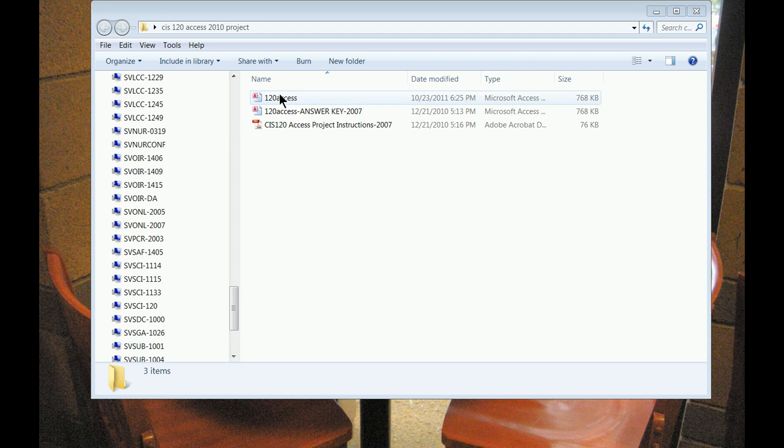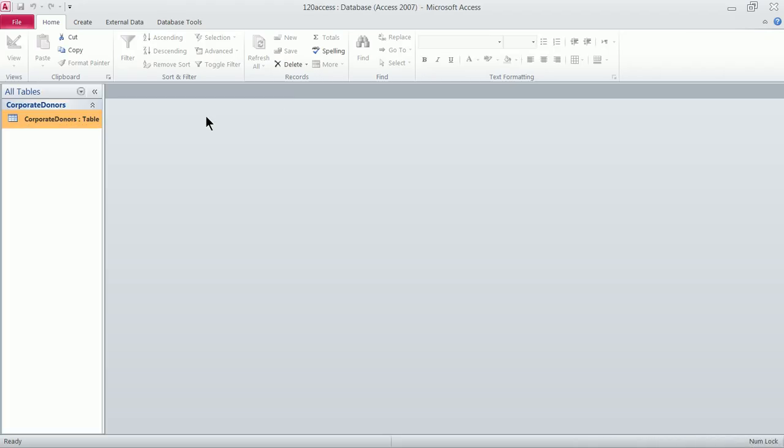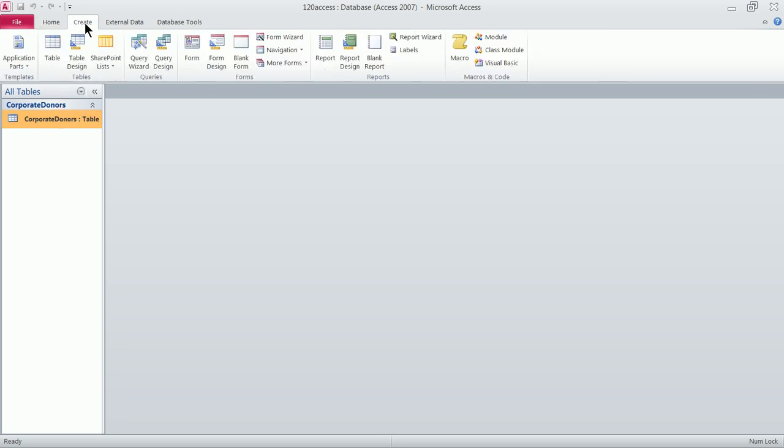Creating tables and forms. Your task in this step is to add a table and a form to the existing Dream Cruises Hawaii Foundation database. Our first step is to open 120 Access, and you'll see that we've got one table over on the left-hand side. We're going to create a second table called Recipients with four fields. So let's go ahead and do that.